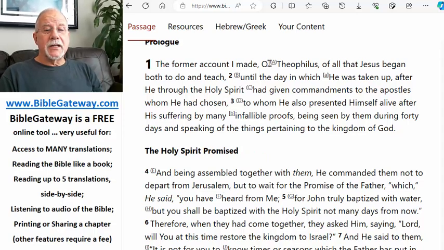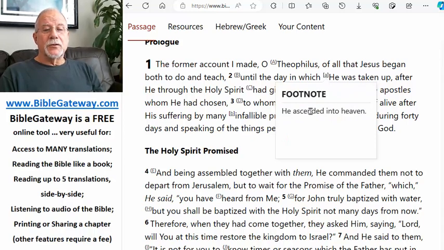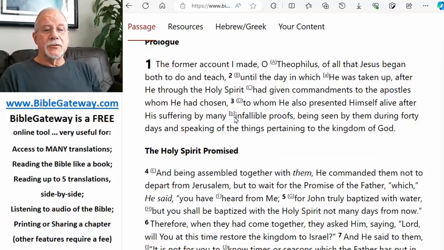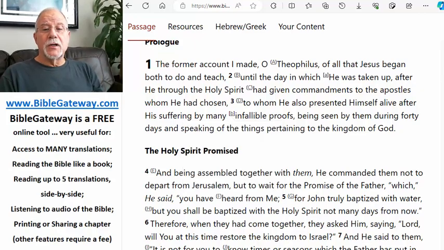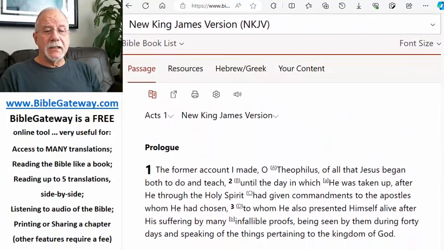And then the other one, see, that's a capital letter. That's for cross-reference. This one, the little a, is for a footnote. So the footnote was, until the day which he is taken up, footnote says, he ascended into heaven. That was what the people who did the translation added as a footnote. Infallible could be translated unmistakable, and so forth. So the footnotes and the cross-references are handy.